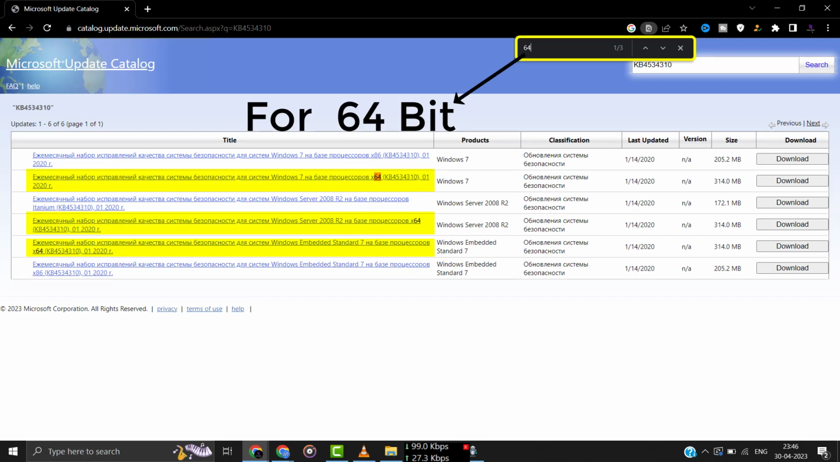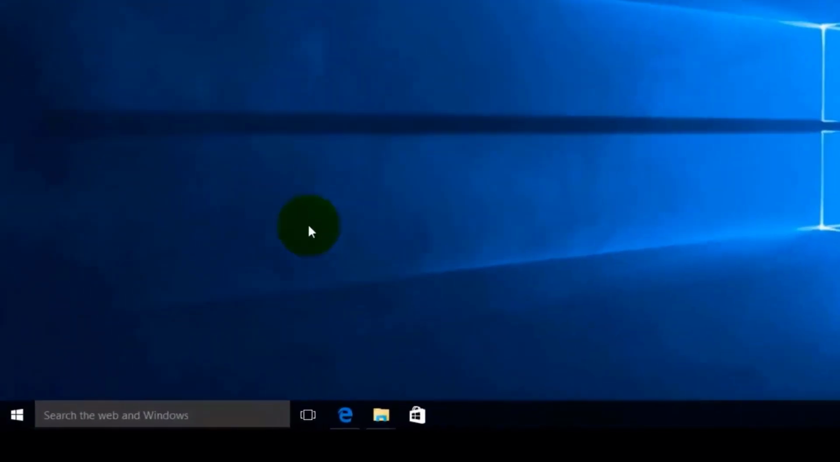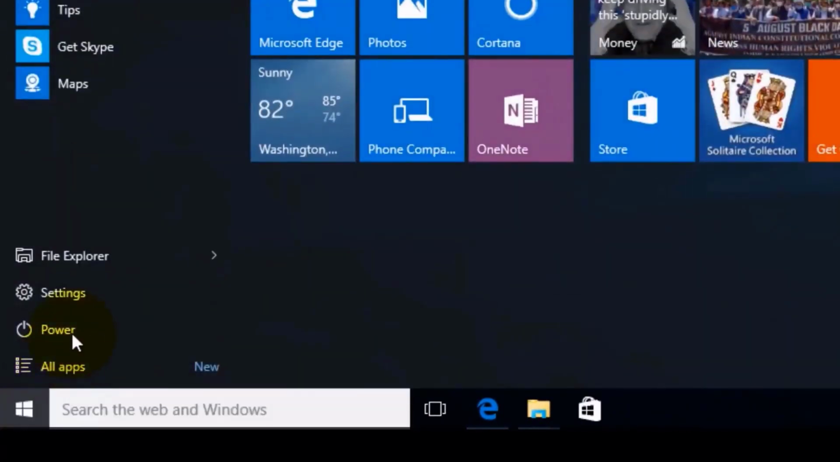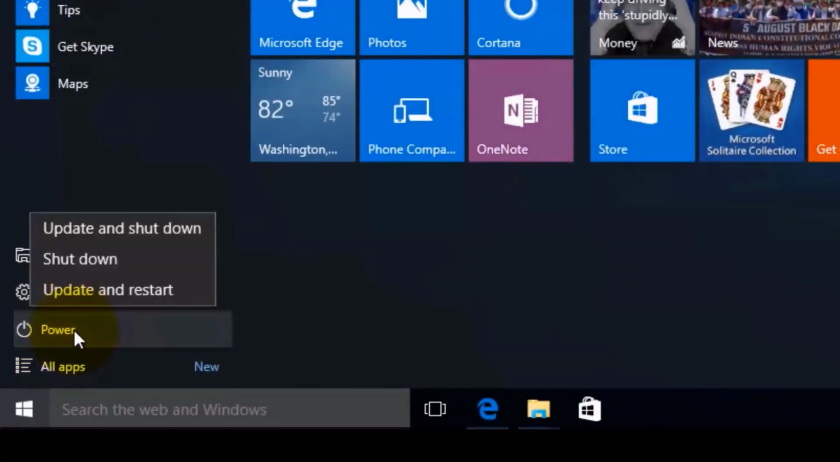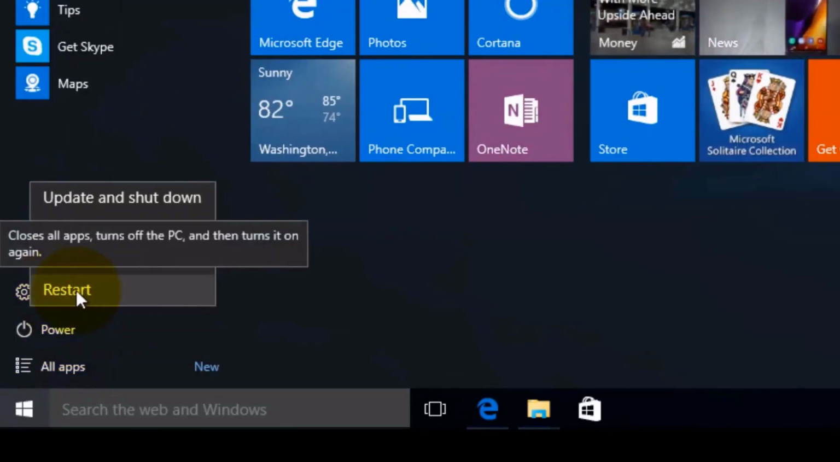Once you're done downloading the files, install each file one by one onto your system. And then once you're done installing the files, you need to reboot your system. First, close all the programs running on your system and then click on the Windows key on your keyboard. Then over here, click on Power, and then from the drop-down menu, click on Restart. Hopefully, this will fix the issue.